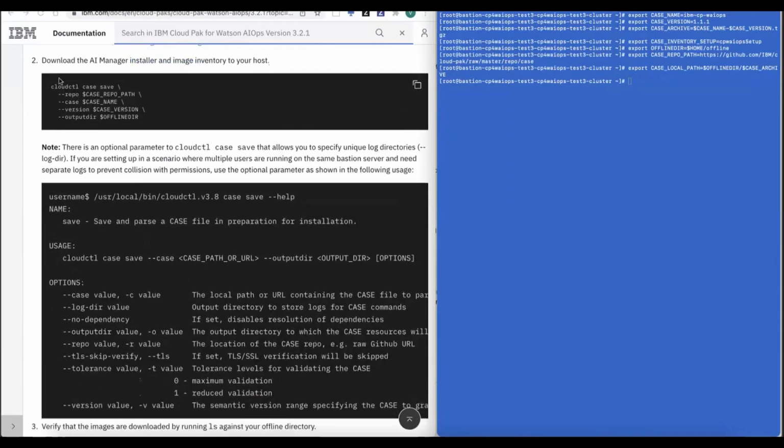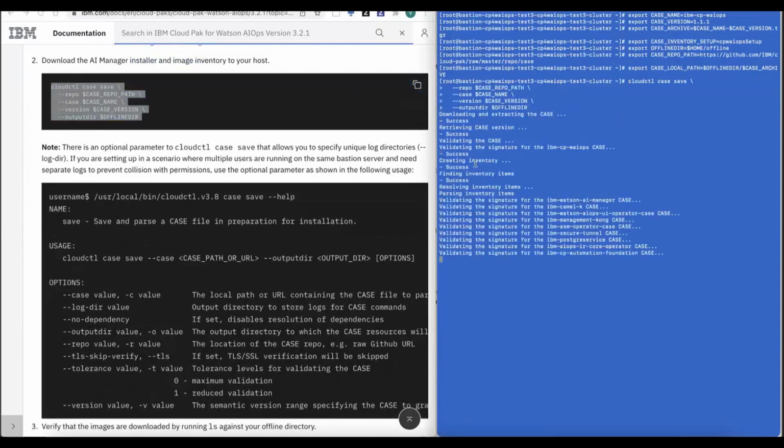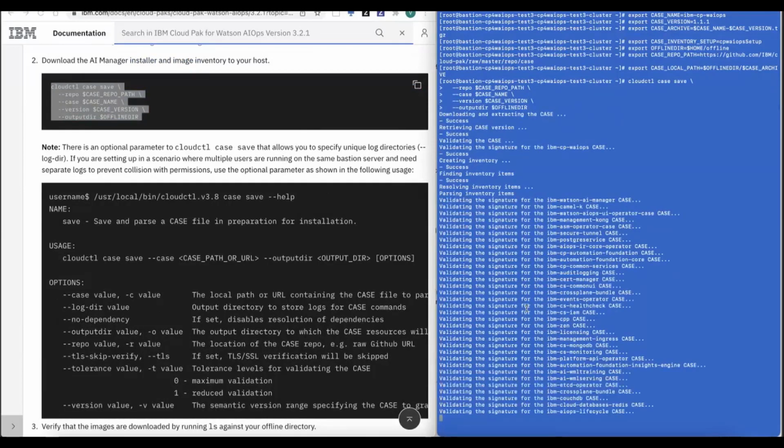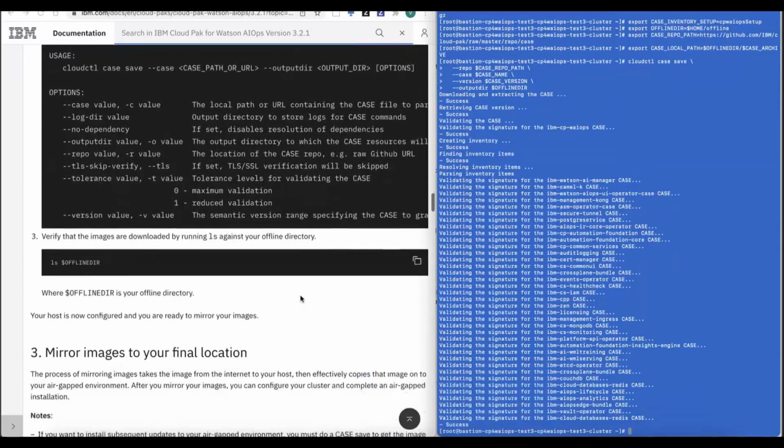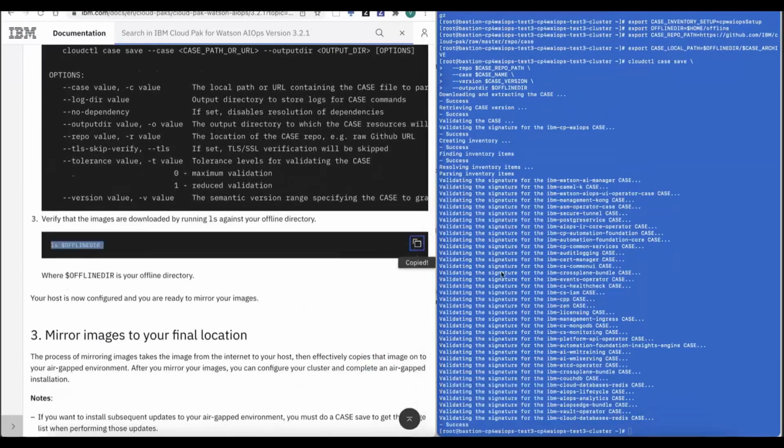So the first action is the CASE. CASE is IBM's approach to shipping containerized software. We would have to go grab the CASE for Cloud Pak for Watson AIOps. So I'm going to copy that command and run it on my Bastion host. This runs pretty quickly. It's basically grabbing the TGZ files from the IBM GitHub repo where this is stored, unzipping it, and making it available on your Bastion host. There's a quick verification command just to make sure that happened, so we'll check on that.